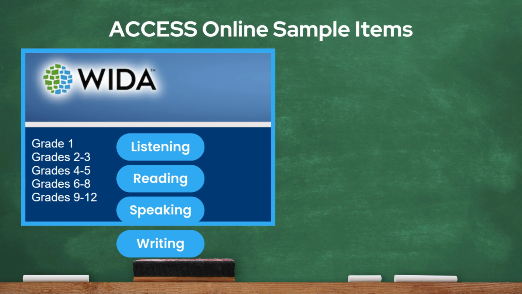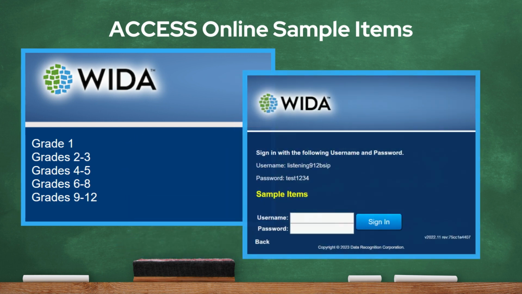When you click on any of the domain samples, you are asked to put in a username and password, which are provided for you. Once you choose a sample and sign in, you can share with students a sample test and have them practice the items provided.